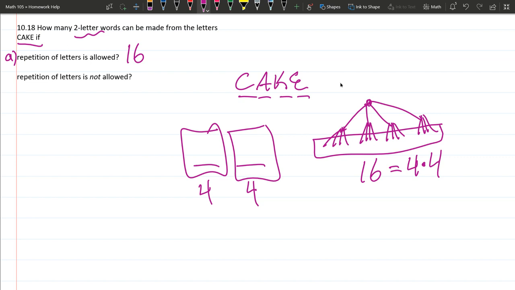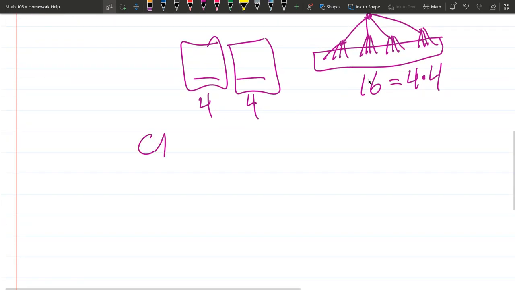Now we're going to go to part B. Repetition is not allowed. So things will change a little bit. Let's just rewrite cake. We still got two letters we're choosing.